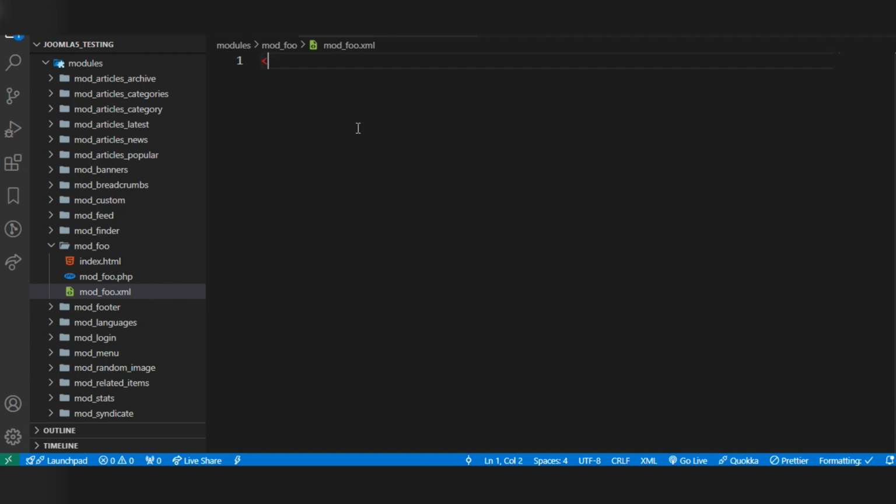So the XML file, we have to start with the XML declaration, and we are working on version 1.0, and we have to add encoding UTF-8 for the UTF-8 characters, and we are working on extension.